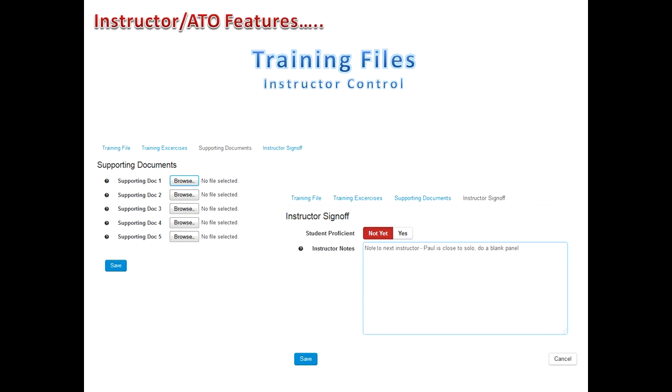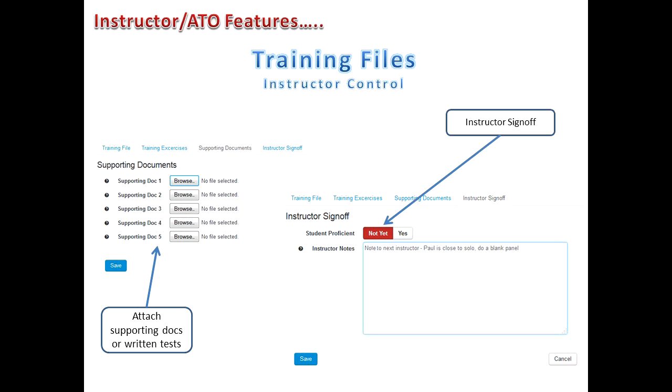On the instructor side, you can attach supporting documents. So for example, if a student had to write a written test or something for that exercise, he can actually attach it here. It's quite easy to upload, using standard upload techniques with browsers.